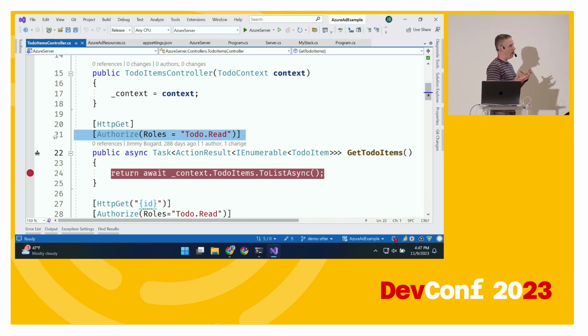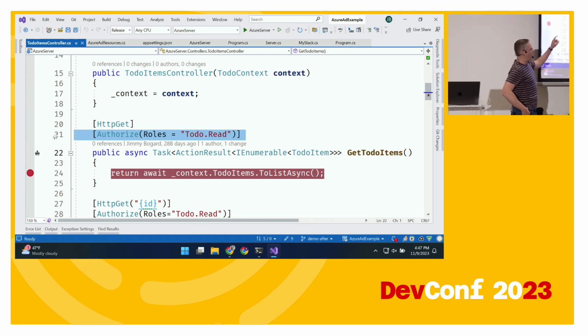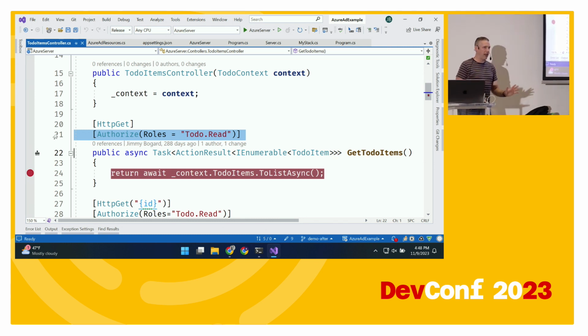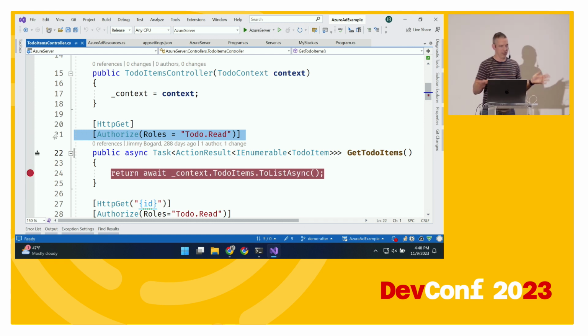So instead of me having to parse a token, do some kind of JSON deserialization, whatever, instead that's already been done for me, and my application code doesn't care what the identity provider is. It doesn't know anything about Azure AD whatsoever. All it knows is that I am going to authorize my principal, or my identity, to have that specific role. Where that role came from, I don't care. Doesn't matter. That's been done by middleware.